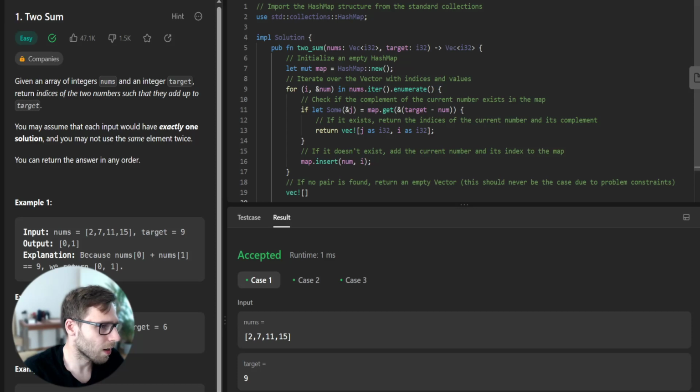So going through the algorithm logic, if we have number 2, we iterate over the vector and we check whether target minus number, so in this case 9 minus 2, exists. It doesn't exist, so we insert number 2 and its respective index, so 0, into the map, and check with the next iteration. So then we have number 7, and 9 minus 7 is 2, so we know we have number 7, but we want to check whether the complement was seen before.